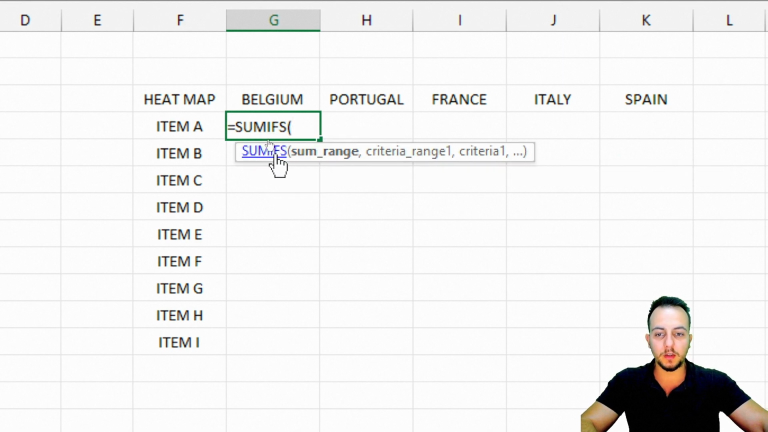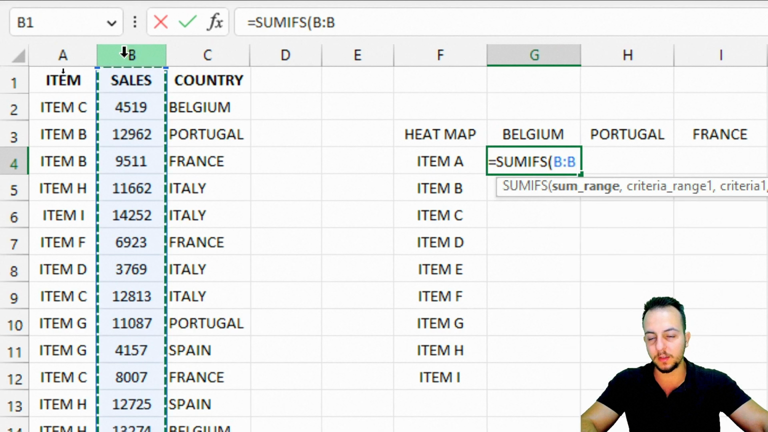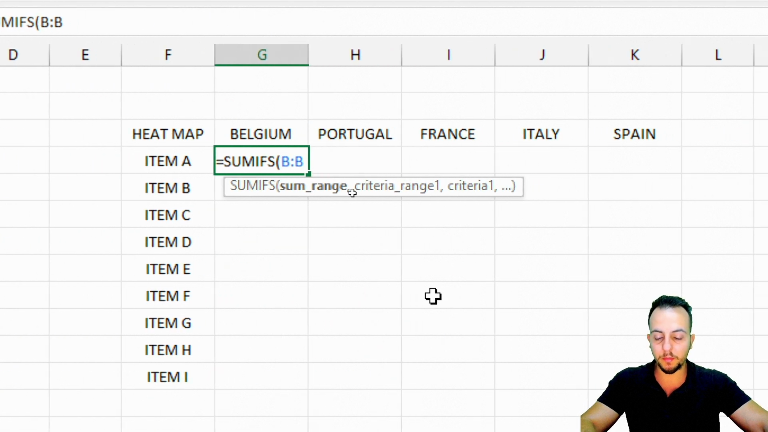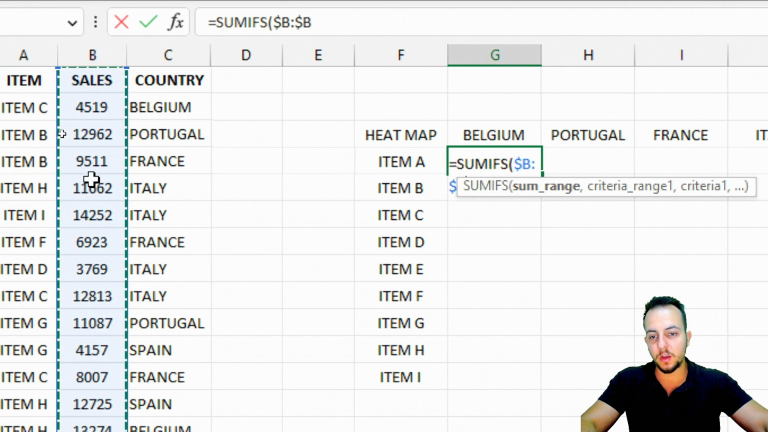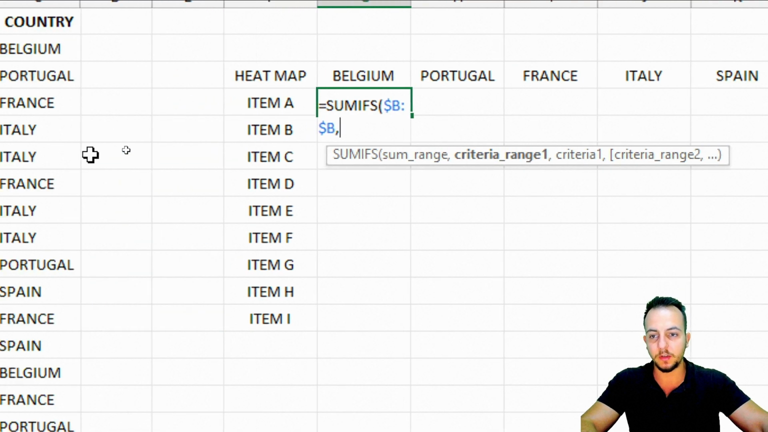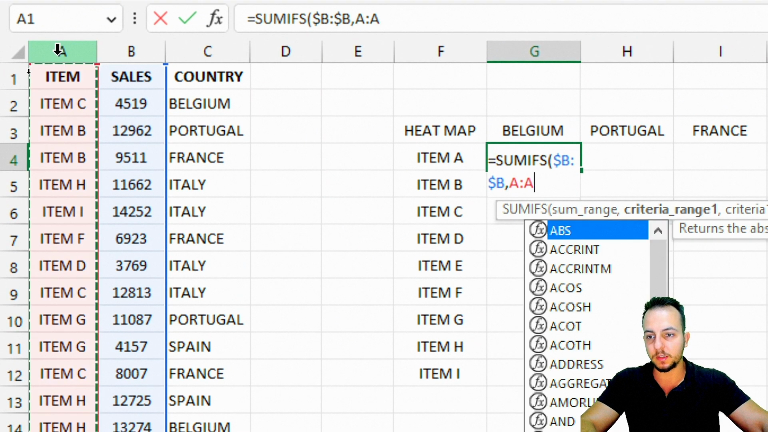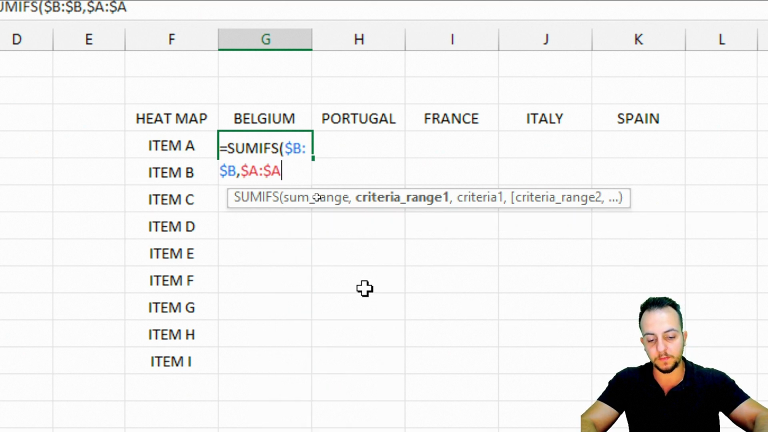Now the first thing that the SUMIFS function is asking me is what is my sum range? And my sum range is right here, the entire column B, the sales, the value that I have. So I select all the column B. It's very important to use the F4 key here to lock, to freeze the reference of column B, comma. Now I need to select the criteria range 1, the first criteria range. The first criteria range can be the items, and it's very important to use the F4 key to lock the reference, comma.